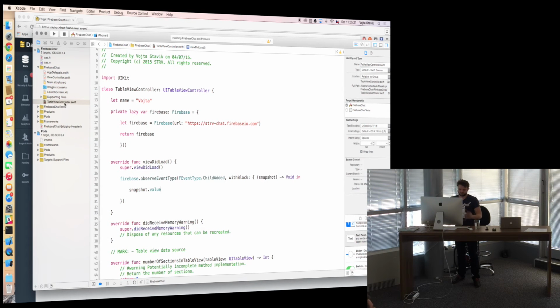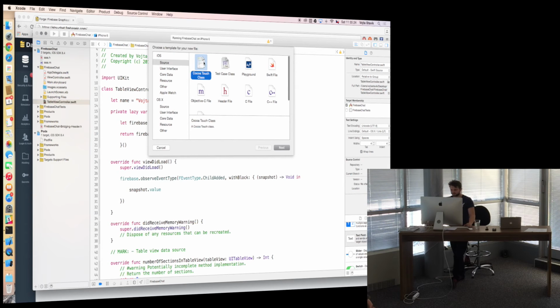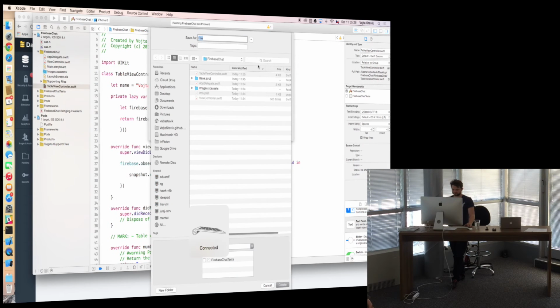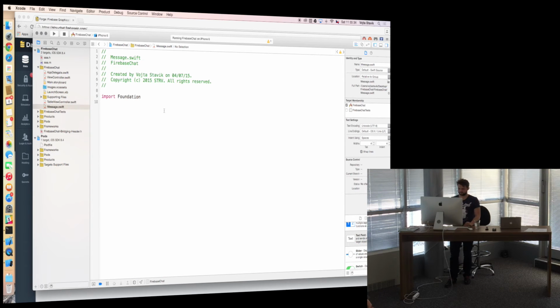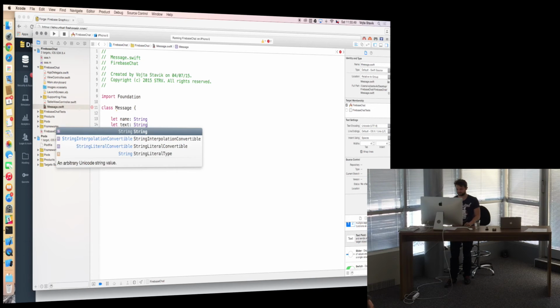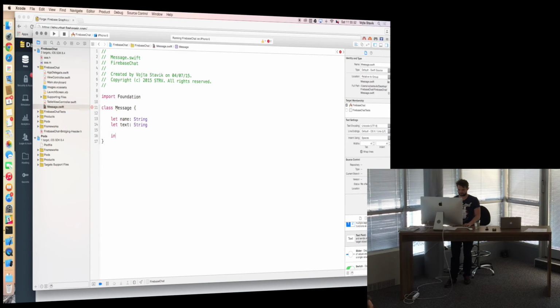To parse it or use it, we will need some message object. So let's create it. And our message object will have, of course, two variables, name and the text of the message. And of course, we need an initializer for the method.